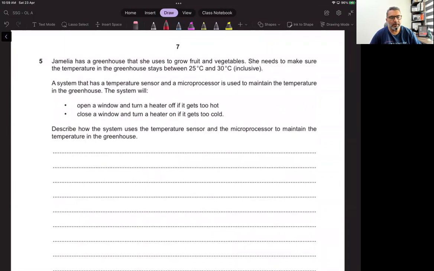The system will open a window and turn the heater off if it gets too hot. Close a window and turn the heater on if it gets too cold. Describe how the system uses the temperature sensor and the microprocessor to maintain the temperature in the greenhouse. First of all, it is a monitoring and control question.